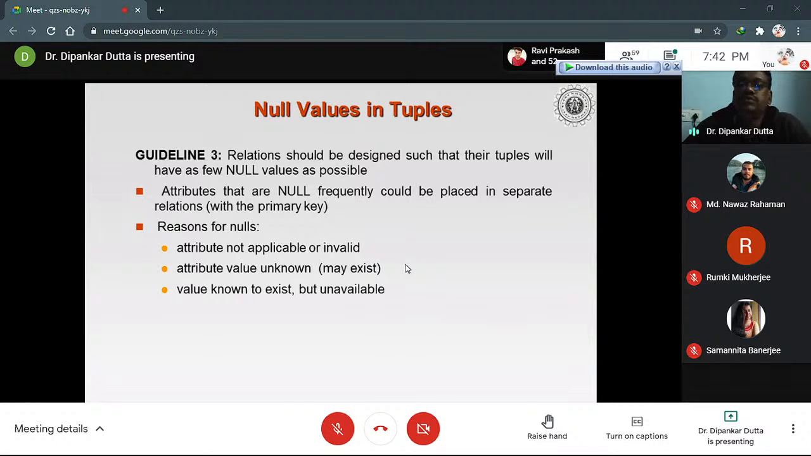Okay, so what we have to do: attributes that are null frequently could be placed in a separate relation with the primary key. So the attributes which frequently have null values should be put in a separate relation with a separate primary key, not in the same relation.